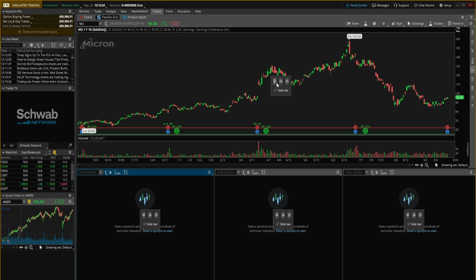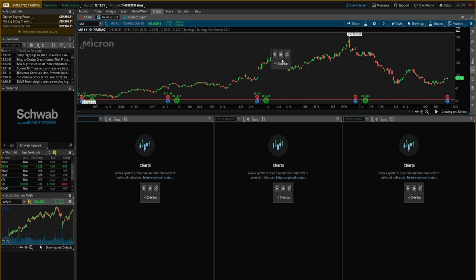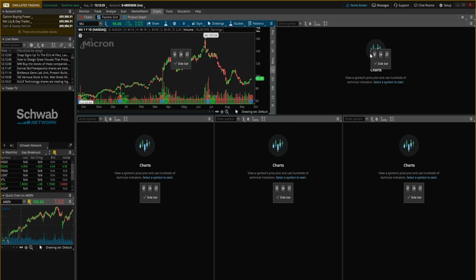Now, when you first open up your flexible grid, you will see this sort of small box in each one of your charts. This button is to add a chart below. This button all the way to the right is to remove that chart. And then this button here is to add a chart to the right. And you can either have on your sidebar or have it turned off. We'll talk about the sidebar and what that does in just a second.